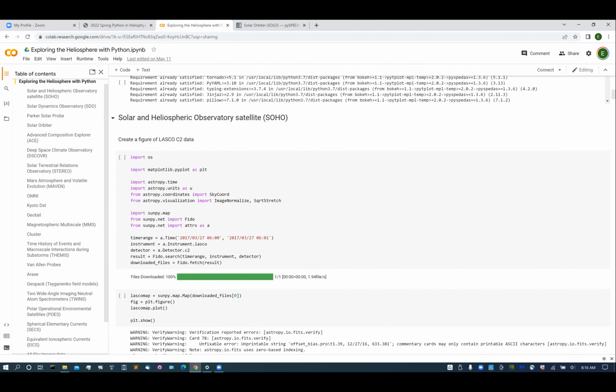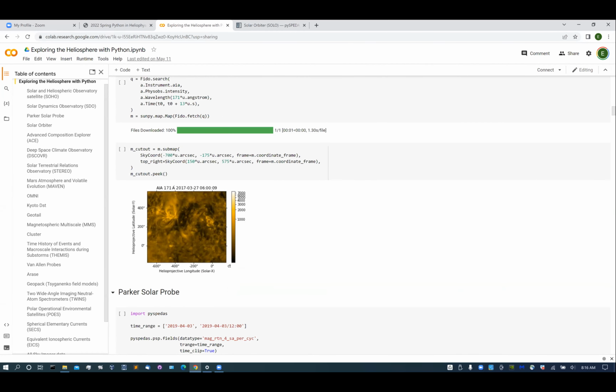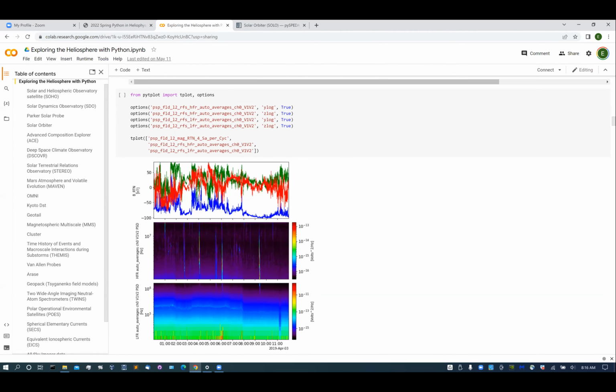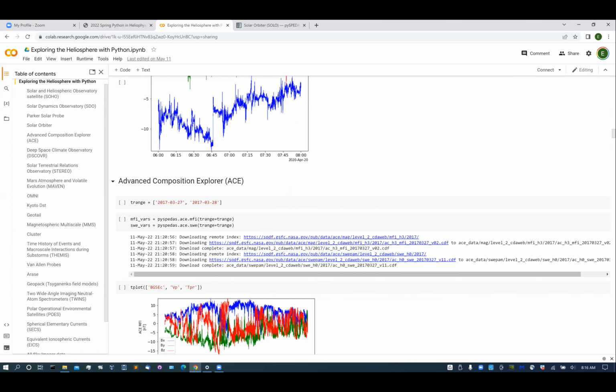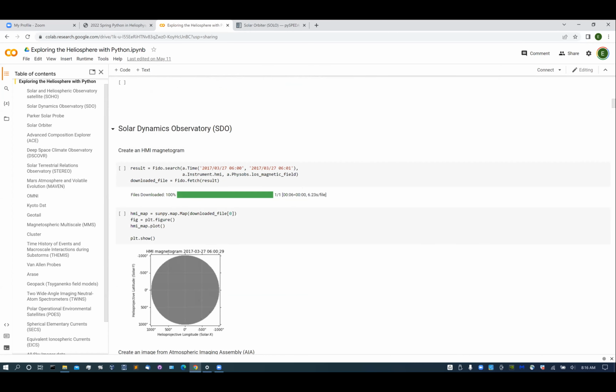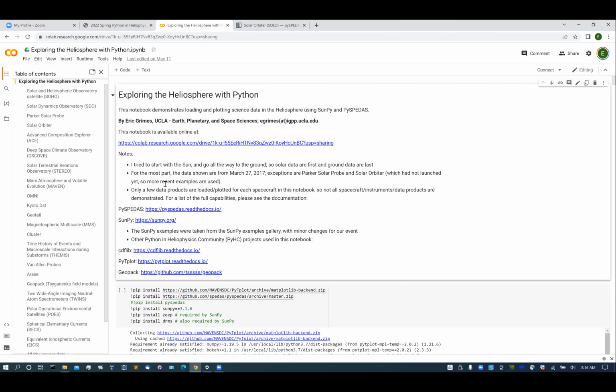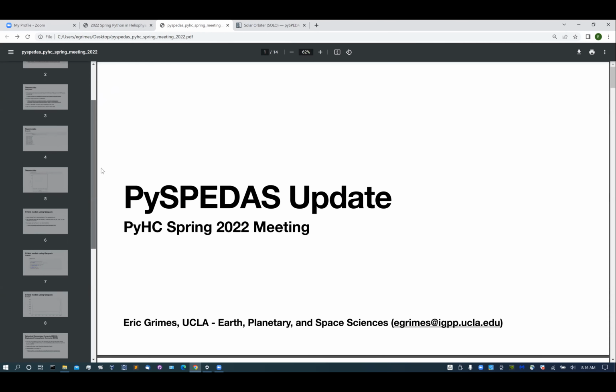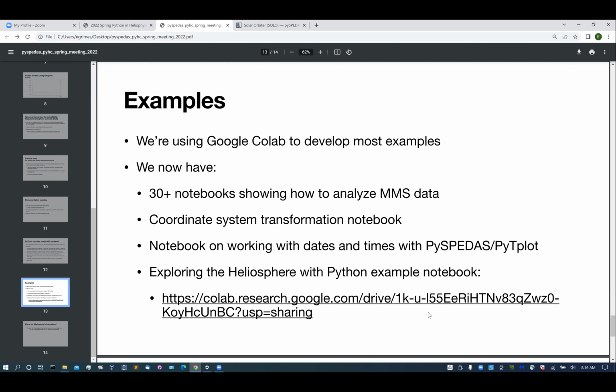It includes some SUNPY data first of the actual sun, and then it loads Parker Solar Probe, Solar Orbiter, and a bunch of other missions. The one thing to note is the Parker Solar Probe and Solar Orbiter data have different example dates from the other missions. But for everything other than Parker Solar Probe and Solar Orbiter, the data is from March 2017 from the same event. And that's both available on Colab and it's available in our pyspedas_examples repository.